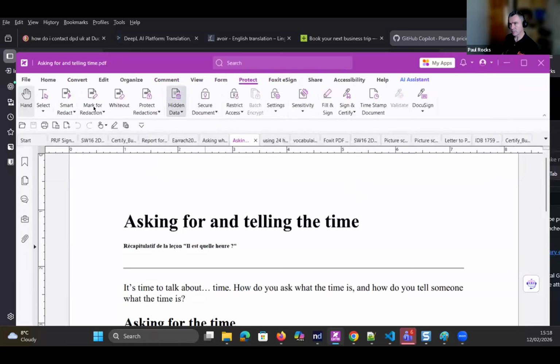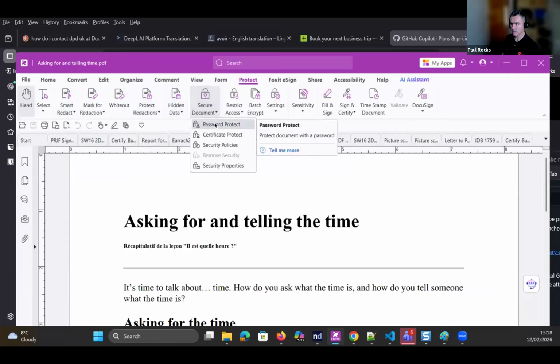The protect ribbon. So for organizations, maybe especially charity ones these days, GDPR and data sensitivity are becoming more and more important. So we have the ability to redact documents from here. We also have a smart redact tool, which goes above and beyond the manual redaction, which is something specific to Foxit. And then the traditional ones, so if you need to secure the document, you can add passwords. You can also add certificate protection and security policies.